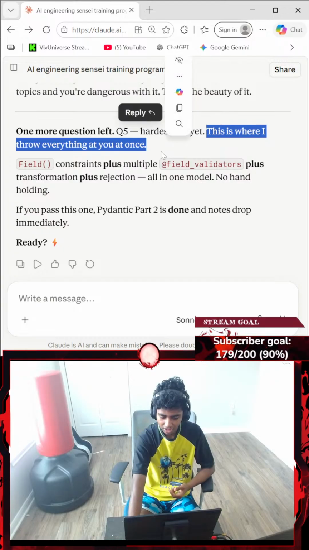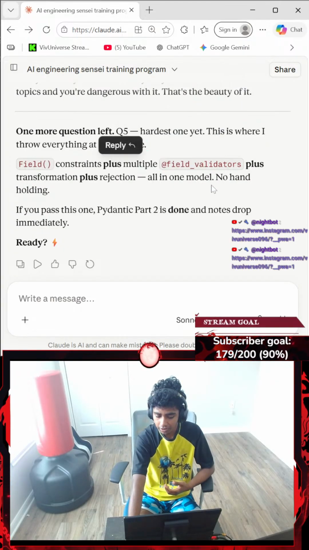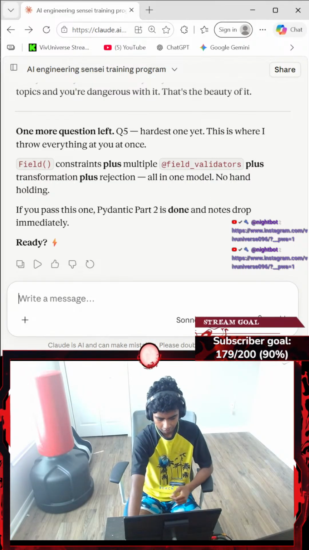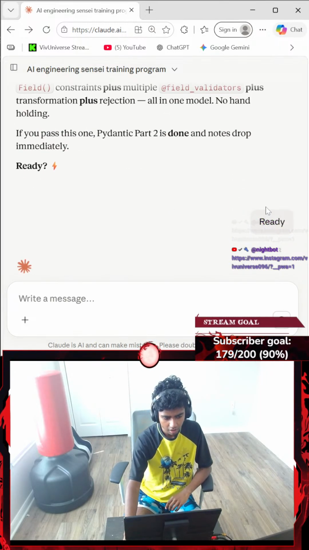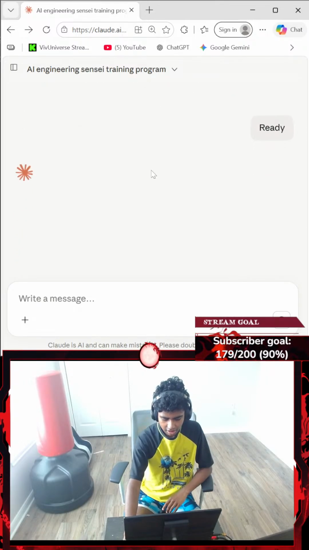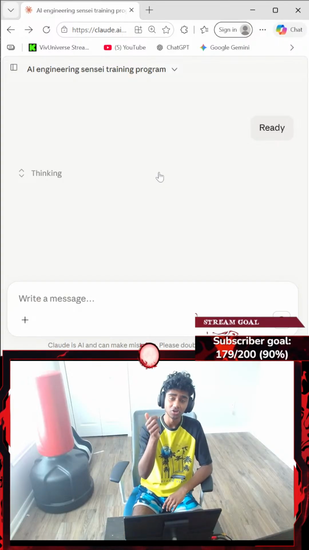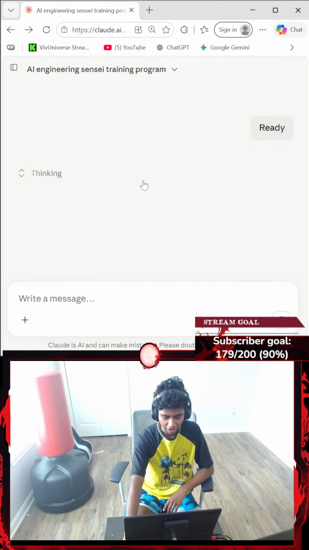That's the hardest one yet. This is where I throw everything at you at once. Field constraints pulls multiple field validators. Okay, let's go with ready. I'm ready for the question. Okay, let's see. I think we're gonna wrap up with Pydantic this stream. I really thought it was gonna require me to have two or more streams for this. I think one is good. Okay, I guess it's still thinking.